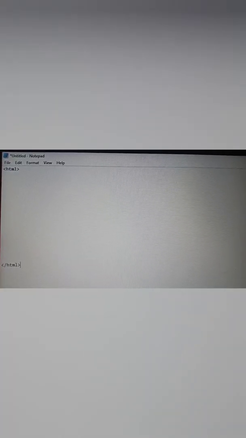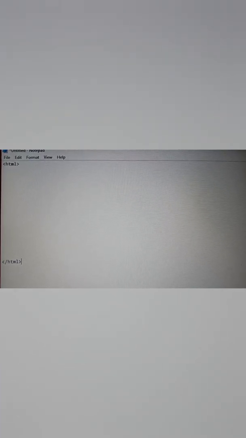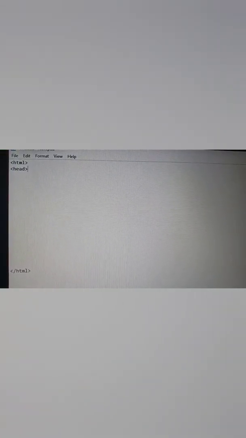Now I have told you, for creating a web page, at the beginning and end of the HTML program, you have to use which tag? Yes, the HTML tag. So I'm typing here, at the beginning and end of the program, the HTML tag. You can see here I have used the HTML tag at the start and end of the program. Now after the HTML tag, we are using which tag? The head tag. So you have to use the head tag after this. Now after opening the head tag, you have to open your title tag.